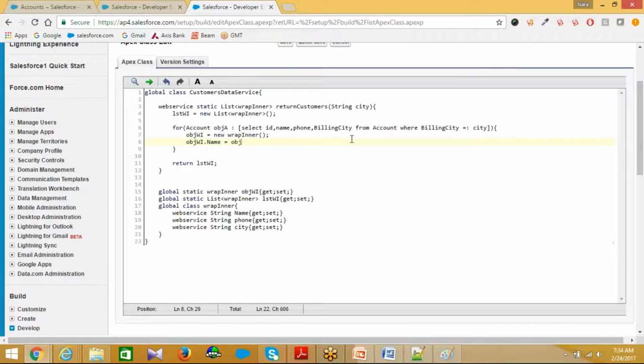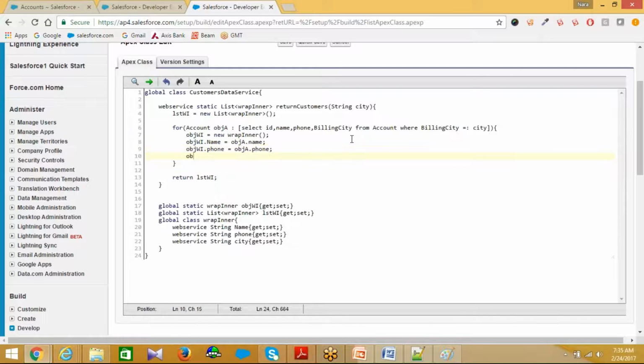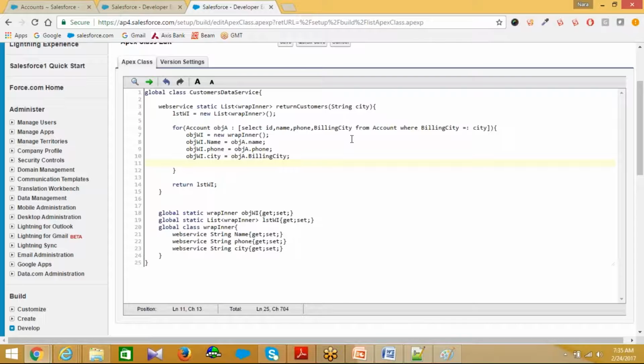Name equal to obj a dot name, obj wi dot phone equal to obj a dot phone, obj wi dot city equal to obj a dot billing city. Then you have the wrapper list lstwi dot add of obj wi, then return the lstwi. So how similar the logic is.